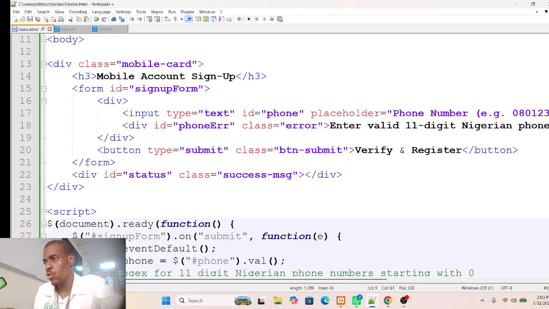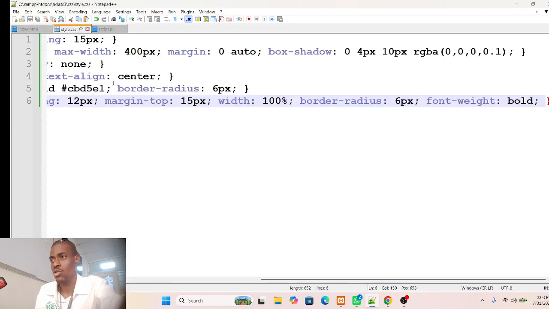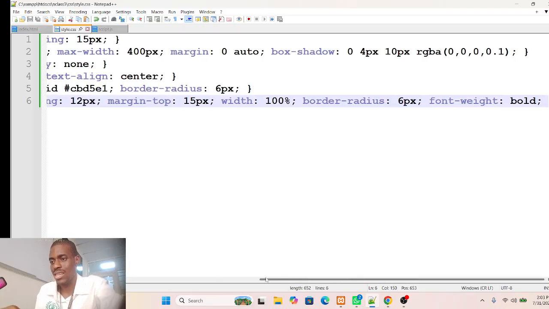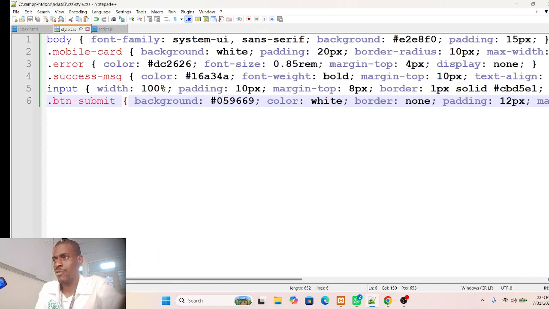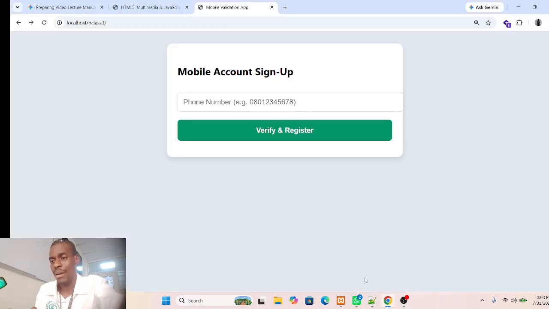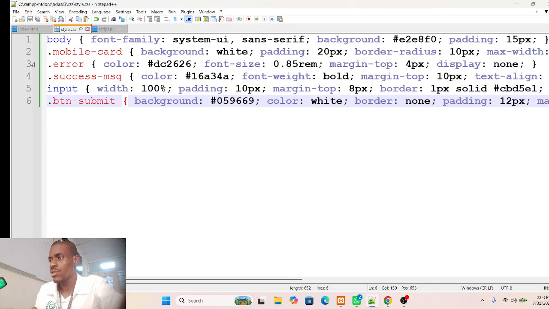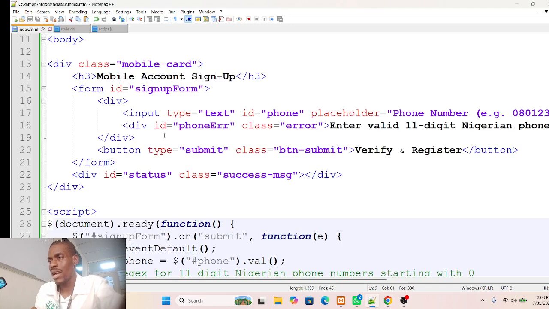Of course, we have div class equal to mobile card. Of course, this does not mean anything. Like I always say, these classes don't mean anything to HTML. It means something to me because in my CSS, I use those classes to properly style each and every one of the things that I am handling. Okay, so we can have that in mind.